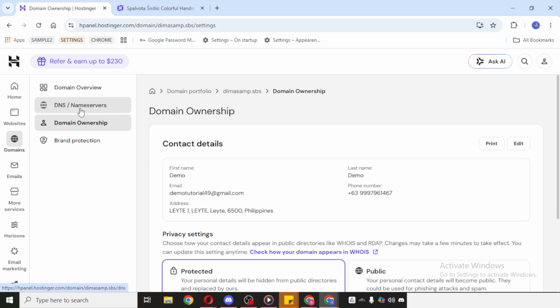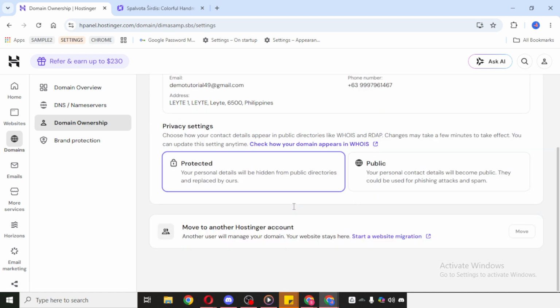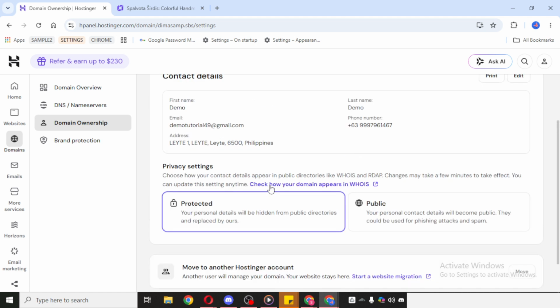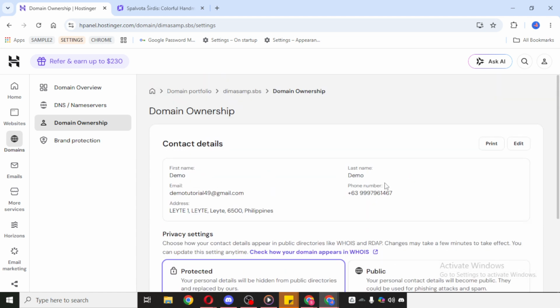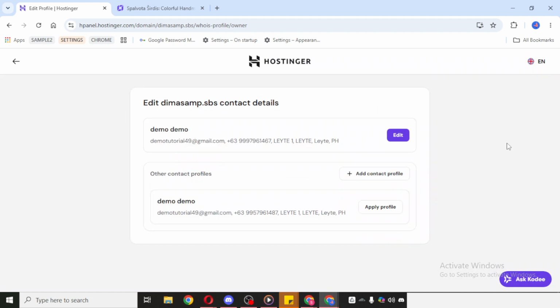Here, enter your details carefully. Make sure everything is accurate before you continue. This part is important because any incorrect or outdated information could delay the verification process or create issues later when managing the domain. Double-check the spelling, formatting, and all required fields before submitting the profile. It's always a good idea to review everything one more time, especially if this domain is for a business or a public-facing website. Once you've filled in the required details and confirm that everything is correct, click Create Profile.